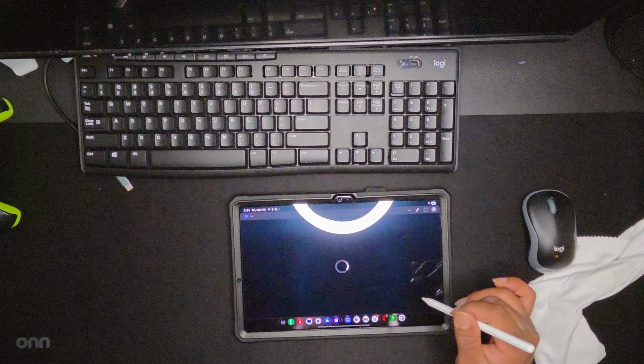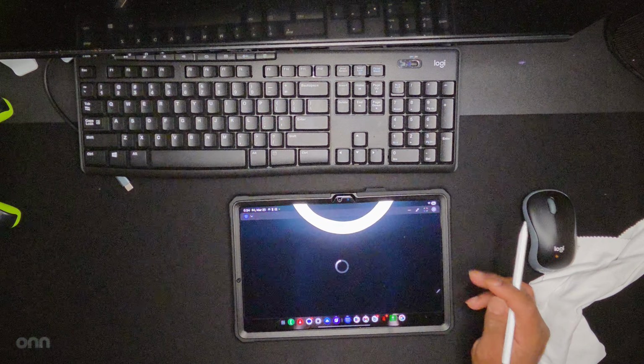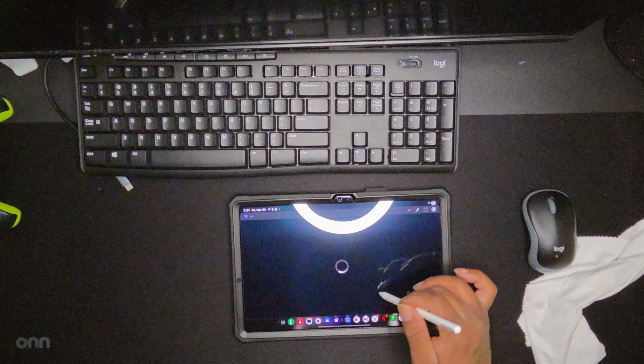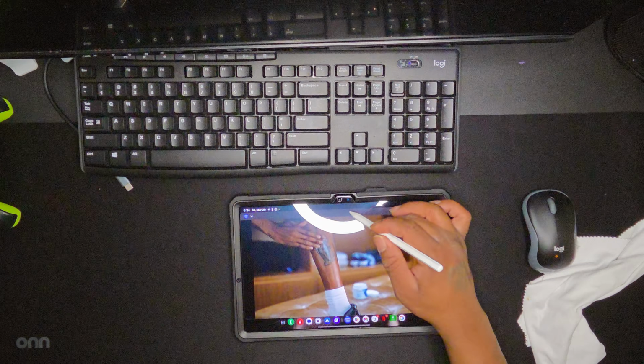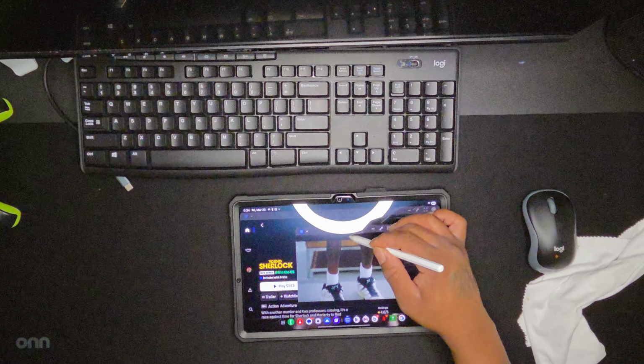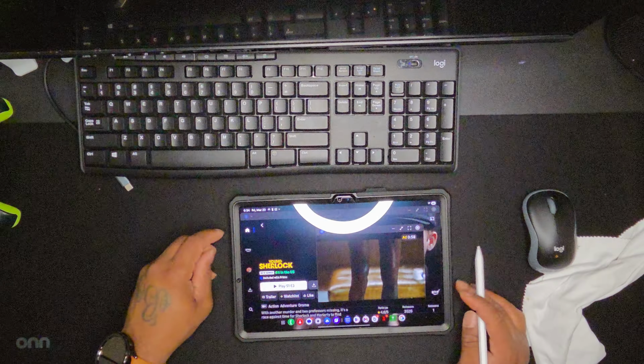I want to get out of full screen, so you're gonna swipe back. So I can actually grab from here. And you know what I like about desktop mode?